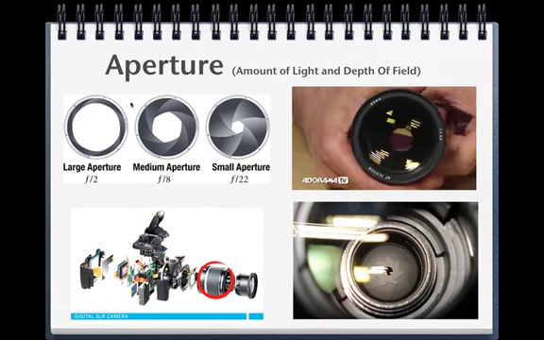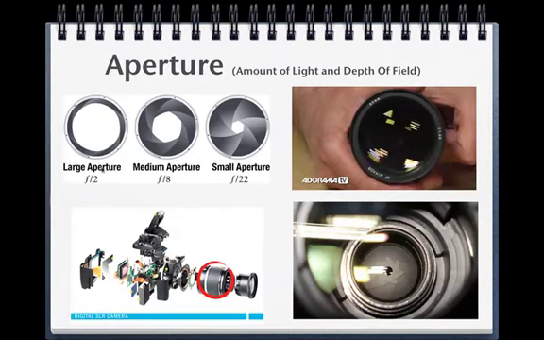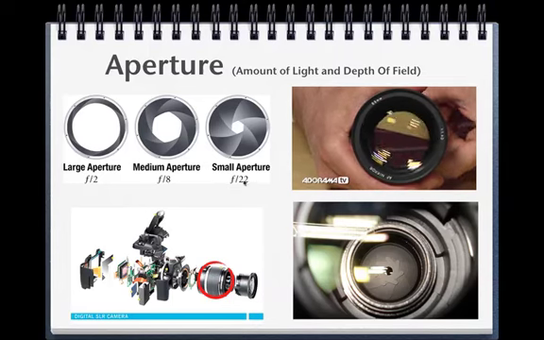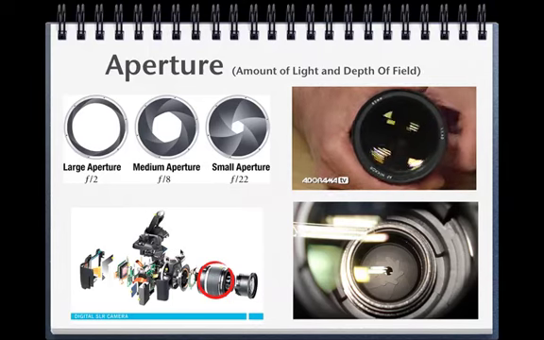And the other thing is, this is on your camera, on the lens. The lower the number, the wider the aperture is. The higher the number, the smaller the aperture will be. So all those things we're trying to keep in mind.